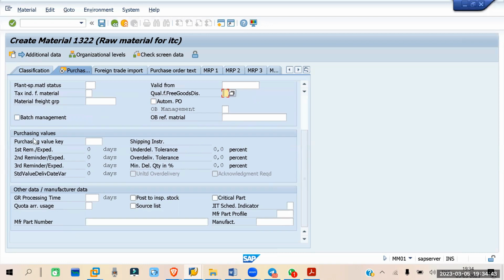Okay, so the next one is purchasing value. This is also an important field. This will define, let's say, how you will send some reminders, and how the shipping will happen, like how they are going to do the shipping, or what the condition for the shipping is.